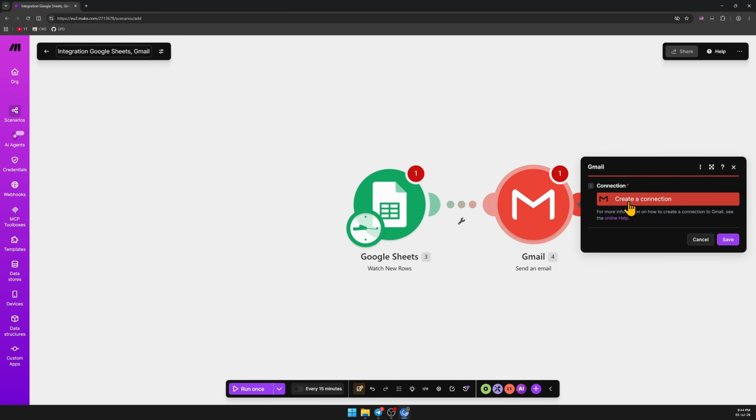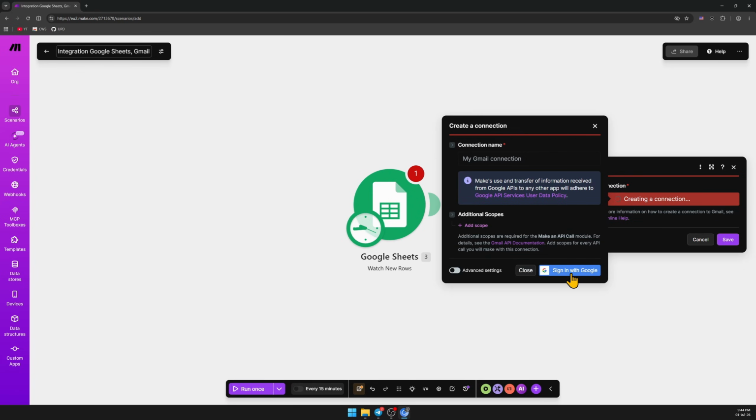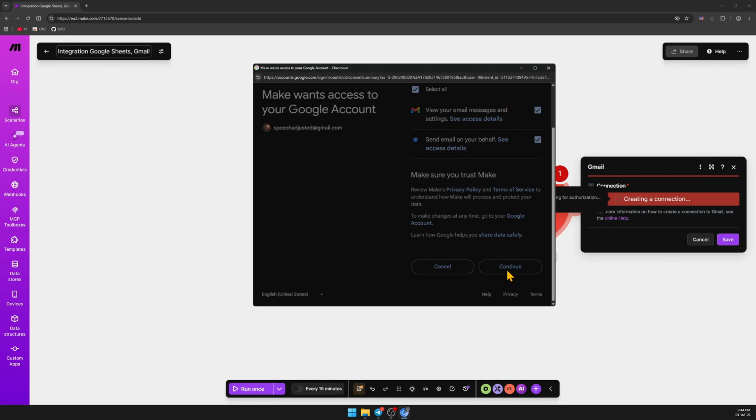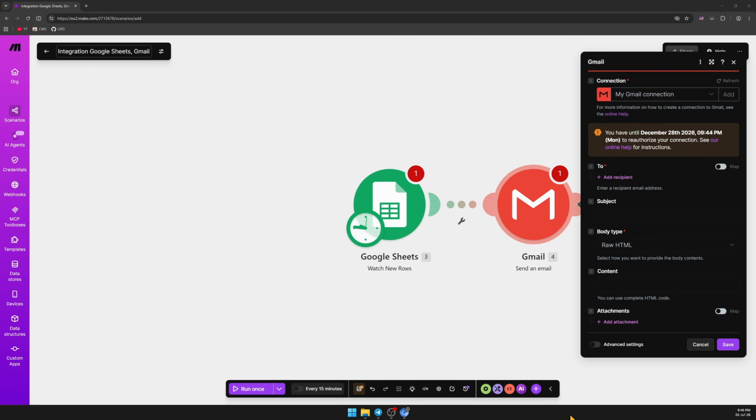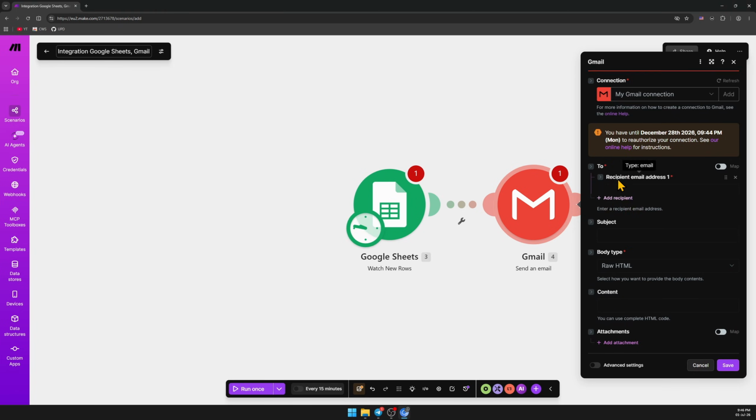Then guys, create a connection, click here, sign in with your Google account, just like you did with your Sheets, same process. Don't forget to give the permissions, and now the connection should be established. Bingo. So pretty much what's happening, guys, as you can see, we are making sure that our Sheets is talking to our Gmail, and they are pretty much connected now. So now what you want to do here is you just choose a recipient. So this will let Make know who's going to be receiving this particular email. So you choose a recipient right here, okay?